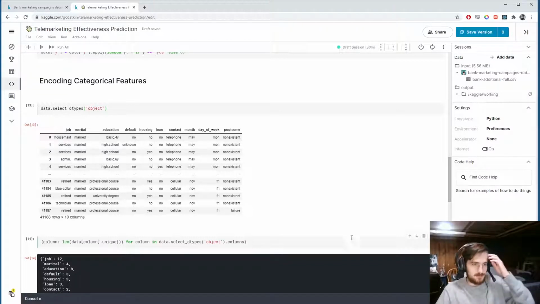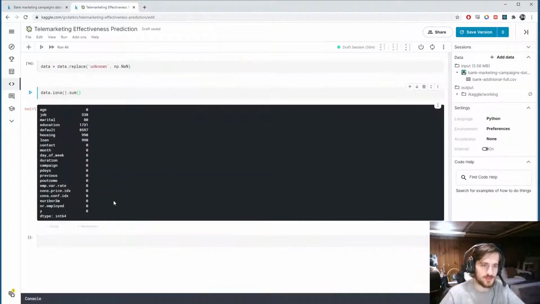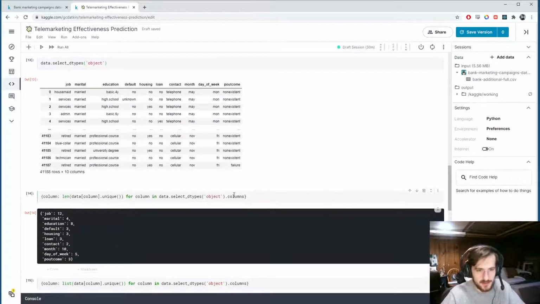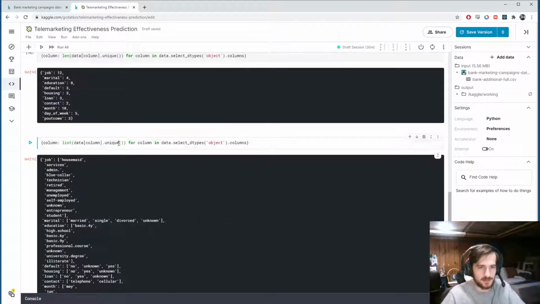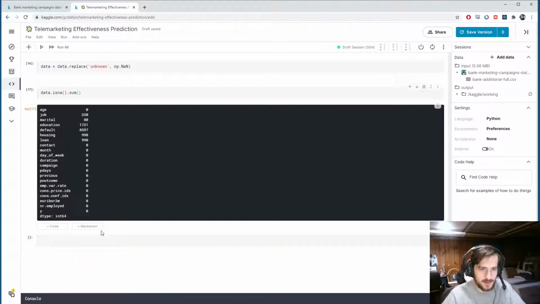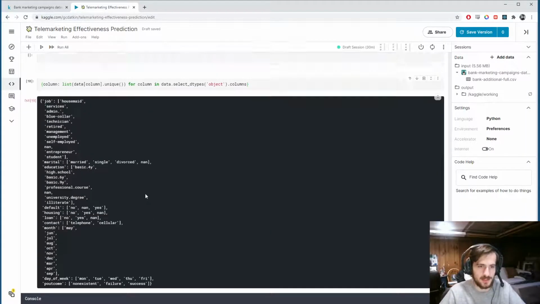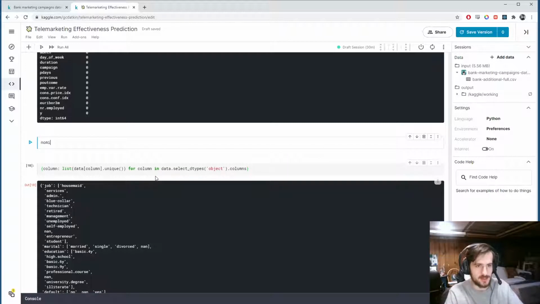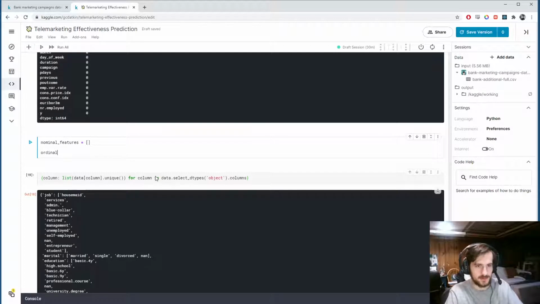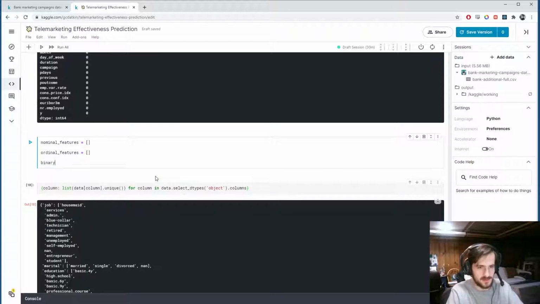But let's see. So we want to sort these columns into different categories. So I'll grab this again, and I'll just paste it down here. I just want that for reference. And then I'm going to make 3 categories: nominal features, ordinal features, and binary features. Alright, and let's start loading them in one at a time.